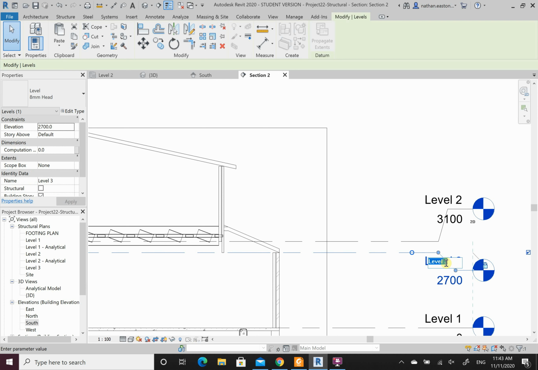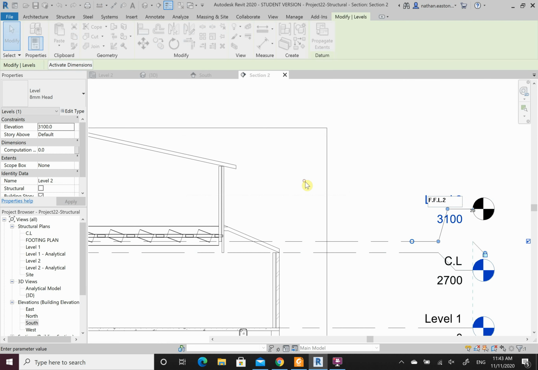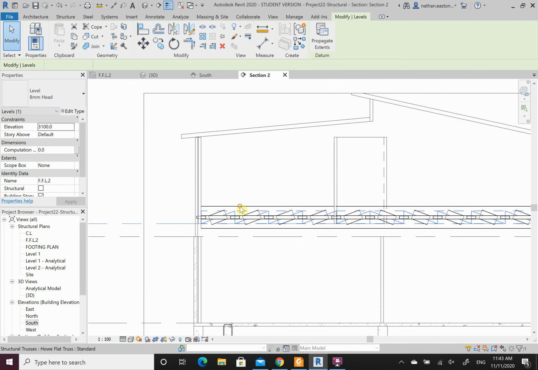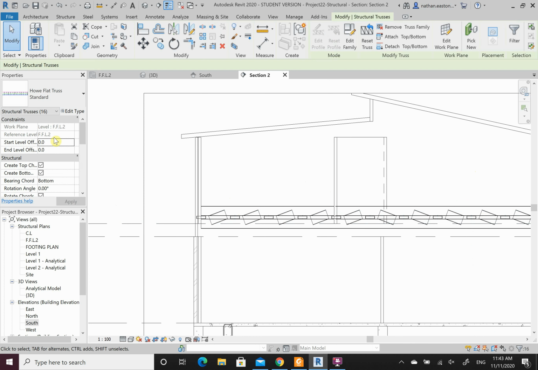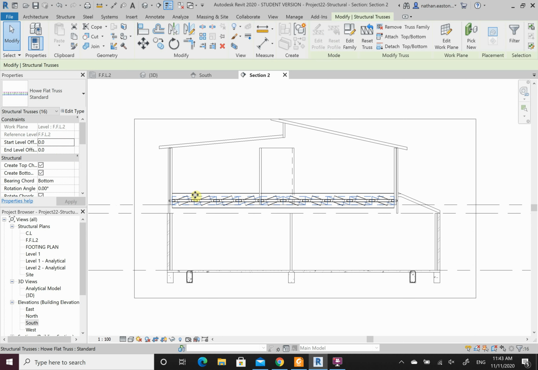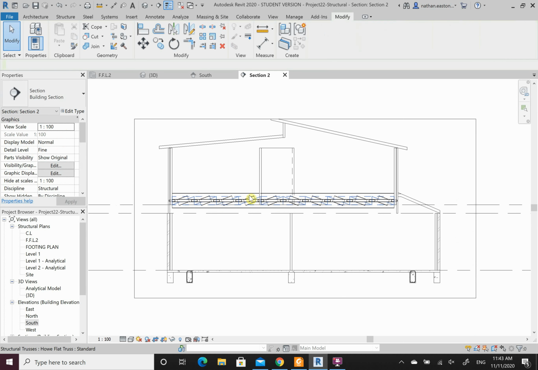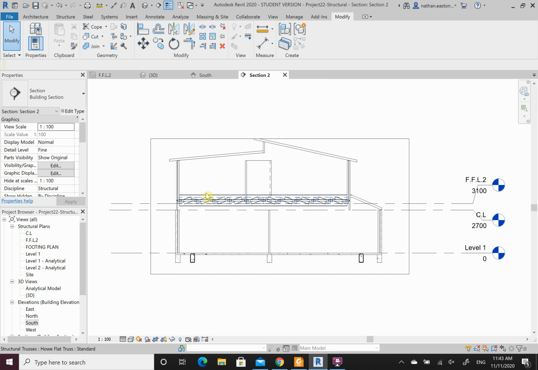Cool. This here is the truss bottom, or ceiling level from the architectural. This here is going to be my finished floor level 2, the upper floor. Right. So let's grab this truss, grab them all, SA. Now I can't change the work plane here, but what I will do is I'll move them down after. Alright, so you can do it before, you can do it after, shouldn't be a problem.